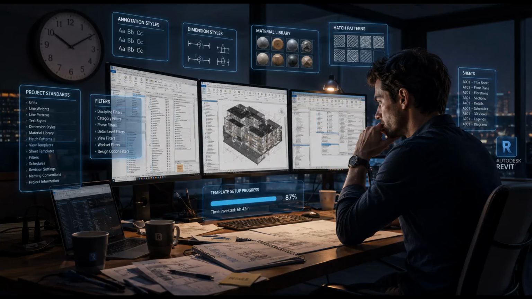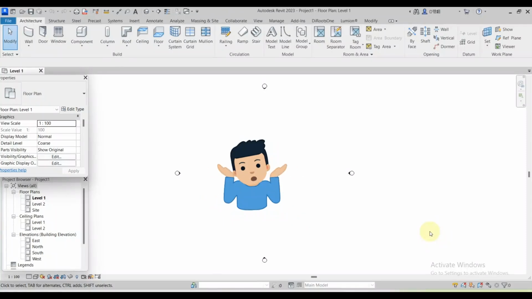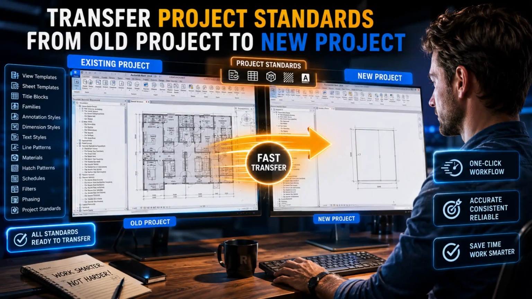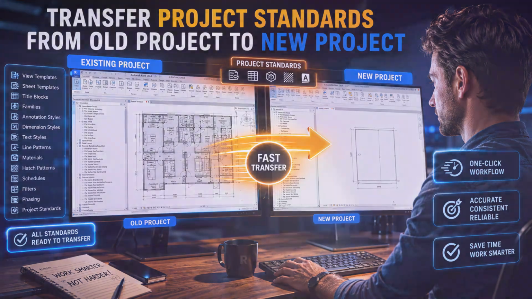Have you ever spent time setting up view templates, text styles, dimensions, and project settings in Revit, only to start a new project and realize you have to do it all over again? Well, here's the good news. You don't have to. In this tutorial, I'll show you the fastest way to transfer your Revit templates and project standards from an existing project into a brand new project in just a few clicks. This simple workflow can save you hours of repetitive work and help keep all your projects consistent.